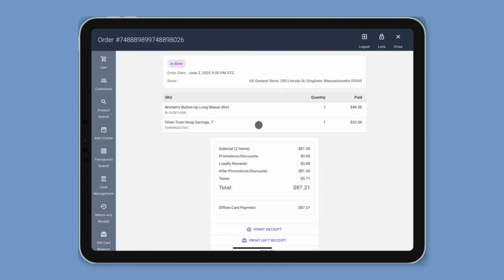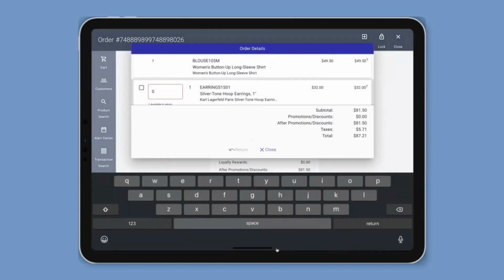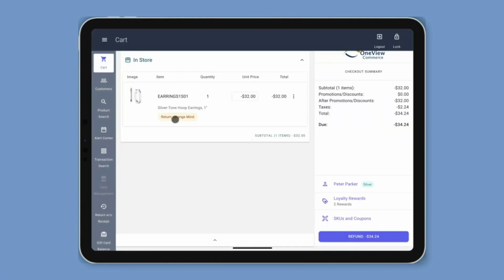seamless service. By scanning the item and selecting a return reason, the item is added to the return basket, streamlining the workflow for a fast and accurate return experience. Choosing Change My Mind, reason code, I then add the item to the return process. As I initiate the return, the transaction appears, confirming it is an in-store return.